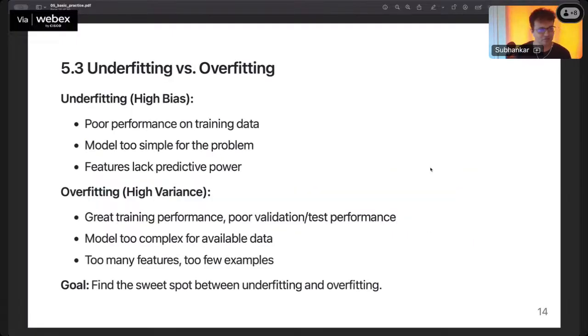And then comes the overfitting. Overfitting is also called high variance. The definition is simple. Here we say the training performance is really good, but the validation and test performance will be bad.